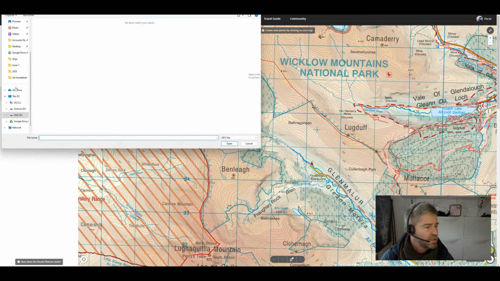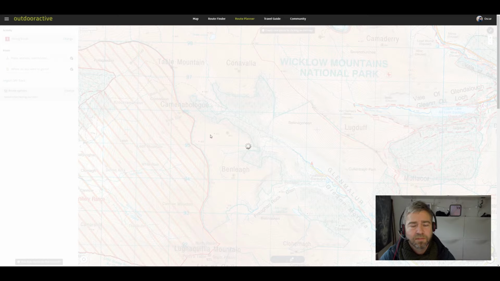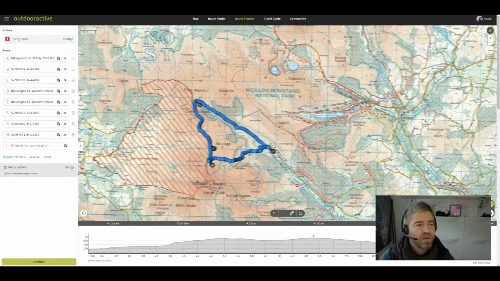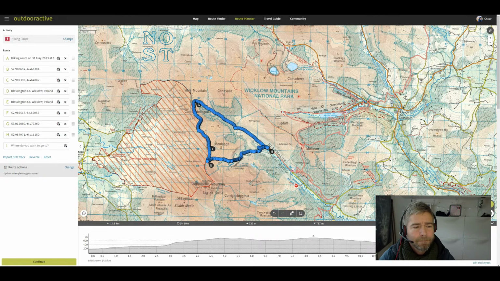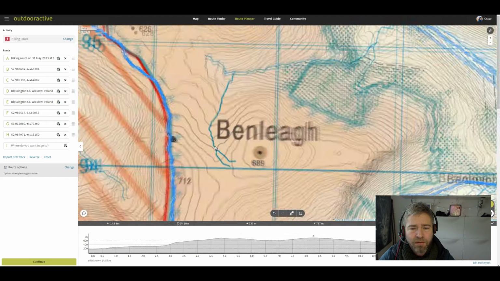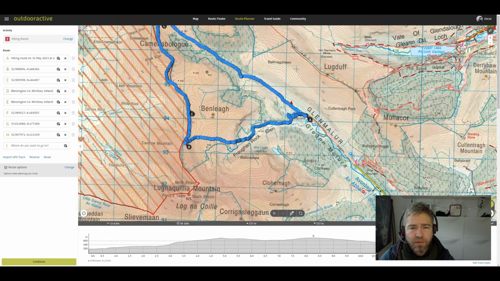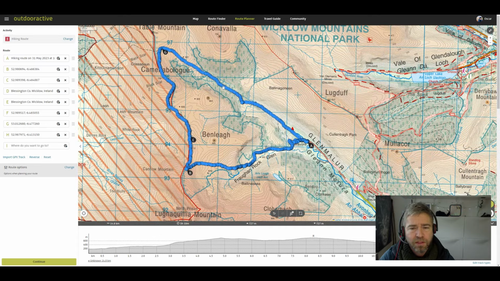So I'm going to call it, right. Super, right. Now we have our route. Now, which direction are we going? I feel like I want to go this way. Which way are we start? Where is the starting point?